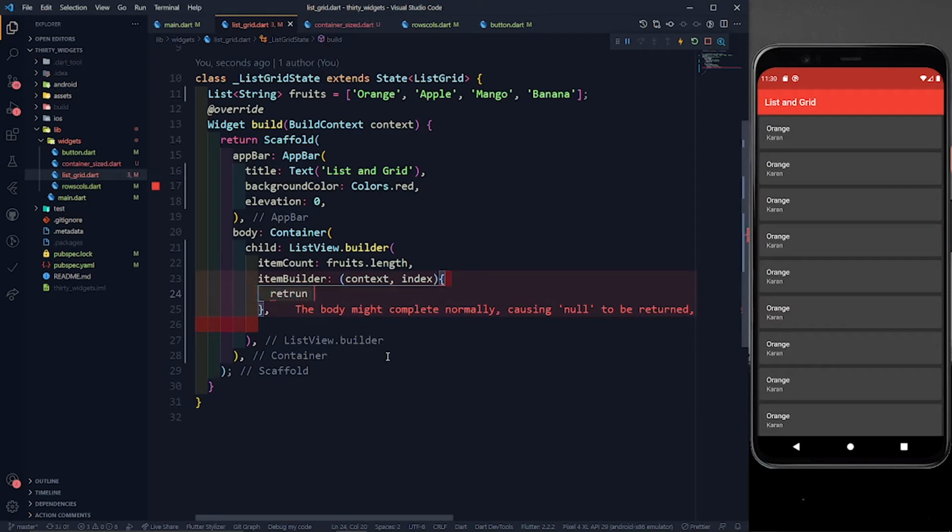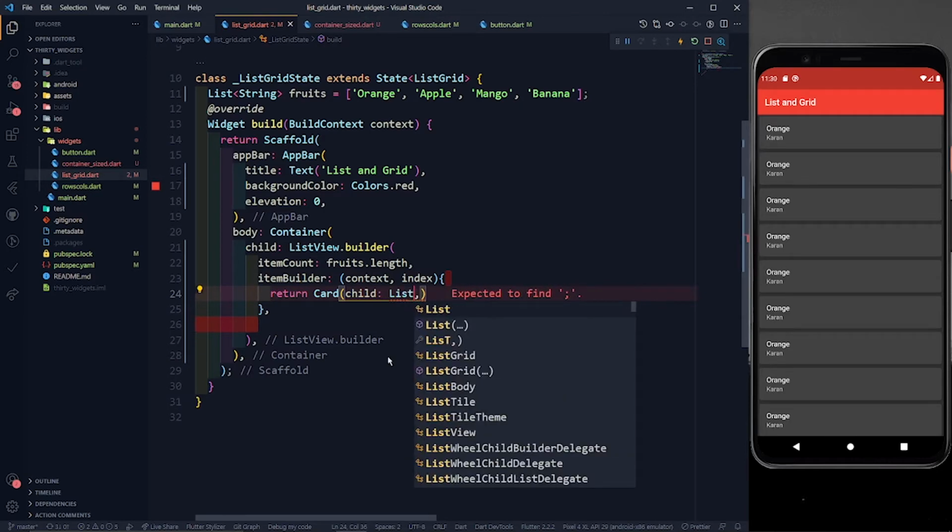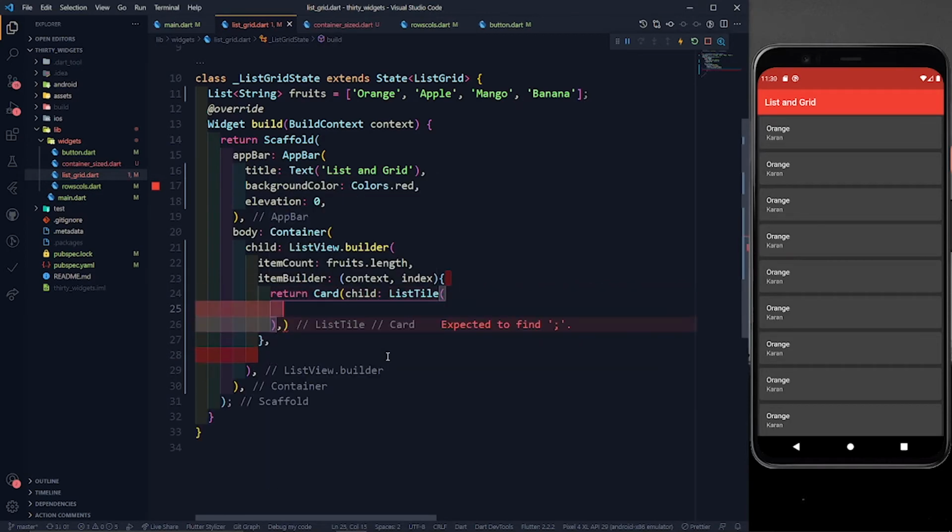So let's just return a simple card, which is having a child of ListTile. And in this ListTile we have a property called title. And what will be my title? My title will be fruits at index. And we have to wrap this thing with the Text widget. So let me just do it. Text. And we have to put a comma and semicolon over here.